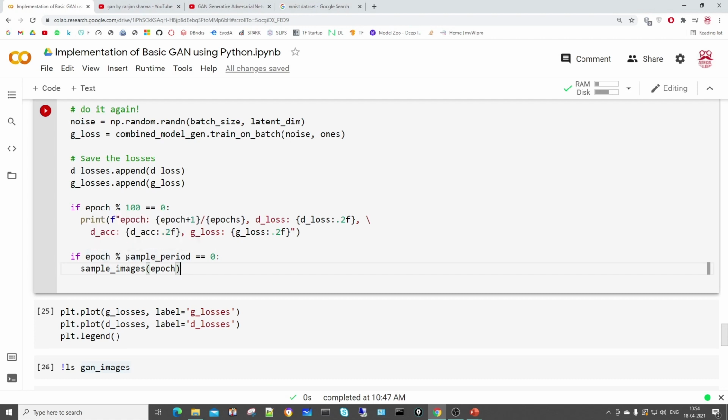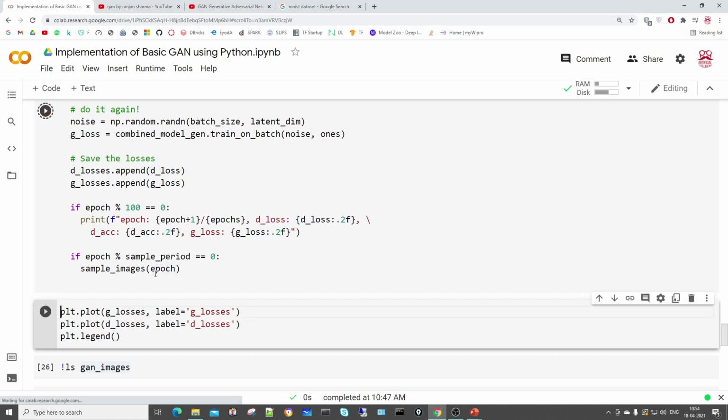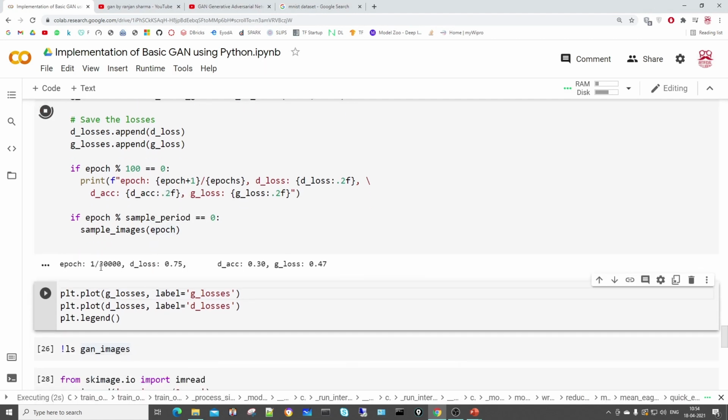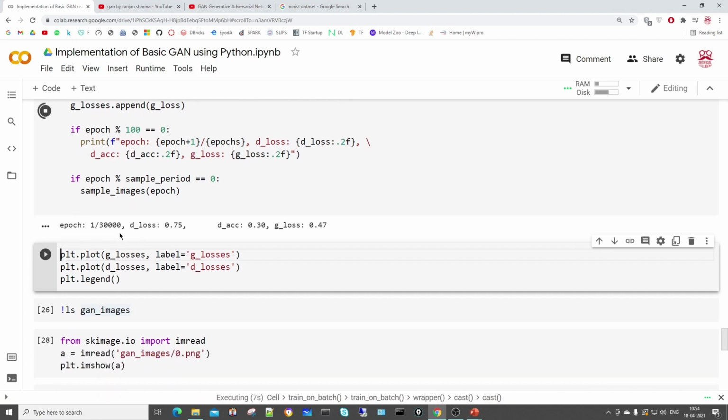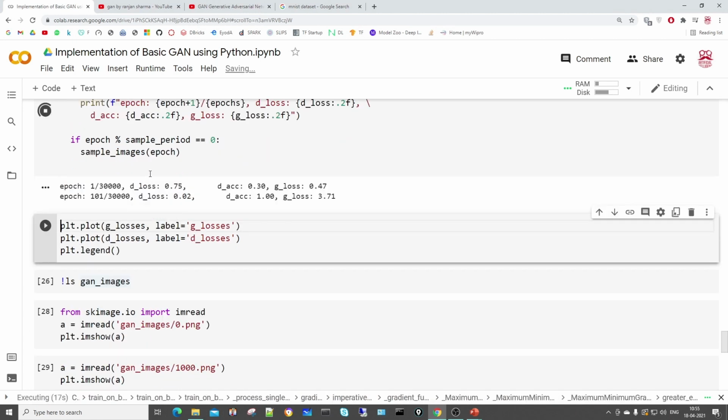And if that epoch is a multiple of 200, which we have used as our sample period, it will call the sample images function, in which it will generate images. So now I will run this. It will take some time because I have defined 30,000 epochs here. So I will fast forward this video and let the notebook take its time.